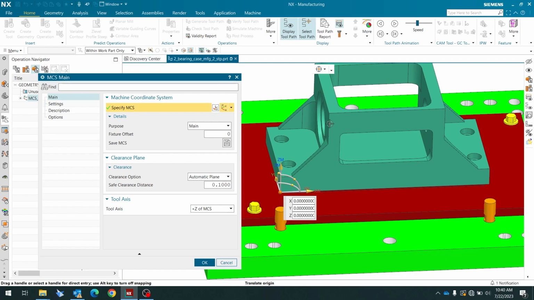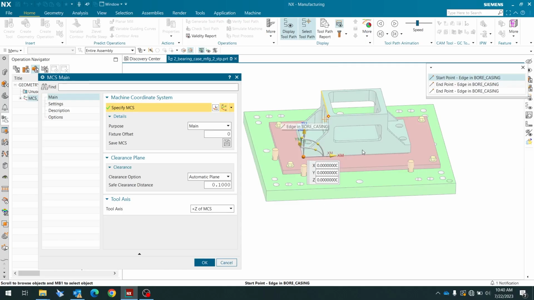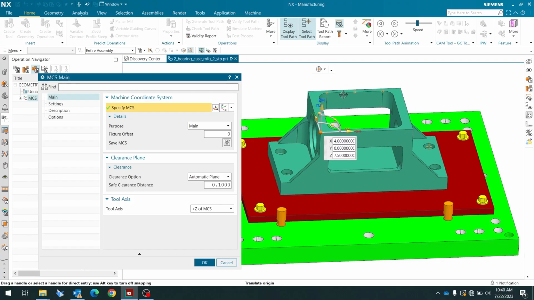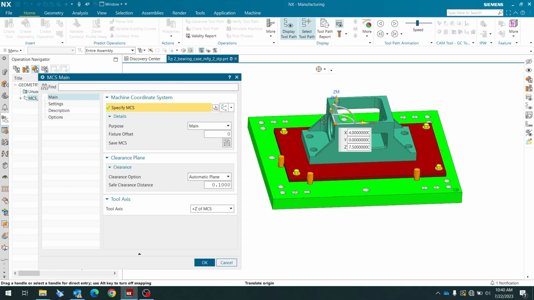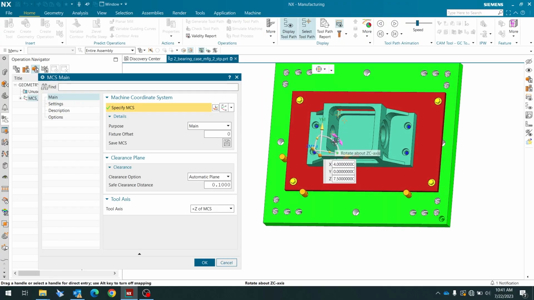If you want to make it, as this is an assembly, I am changing it to entire assembly. Now I can select that particular edge to set my MCS at the top. In this only, if you have multi-axis capability, if you want to make Z with respect to X here, then you can rotate it by clicking on these nodes. Instead of X, if you want Y, or if you want to flip the axis, at that moment you need to use this particular node.